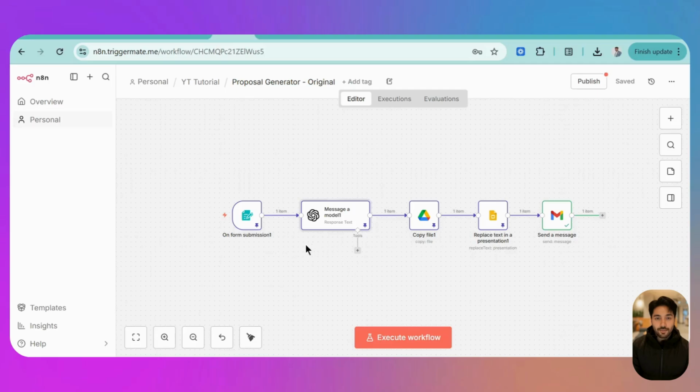Alright, today I'm building something powerful. A complete AI proposal generator. Live, step by step. You fill out one simple form, AI writes the proposal, builds a Google Slides deck, and emails it to your client automatically. All in under a minute. If you've ever wasted hours on proposals, this will change everything.